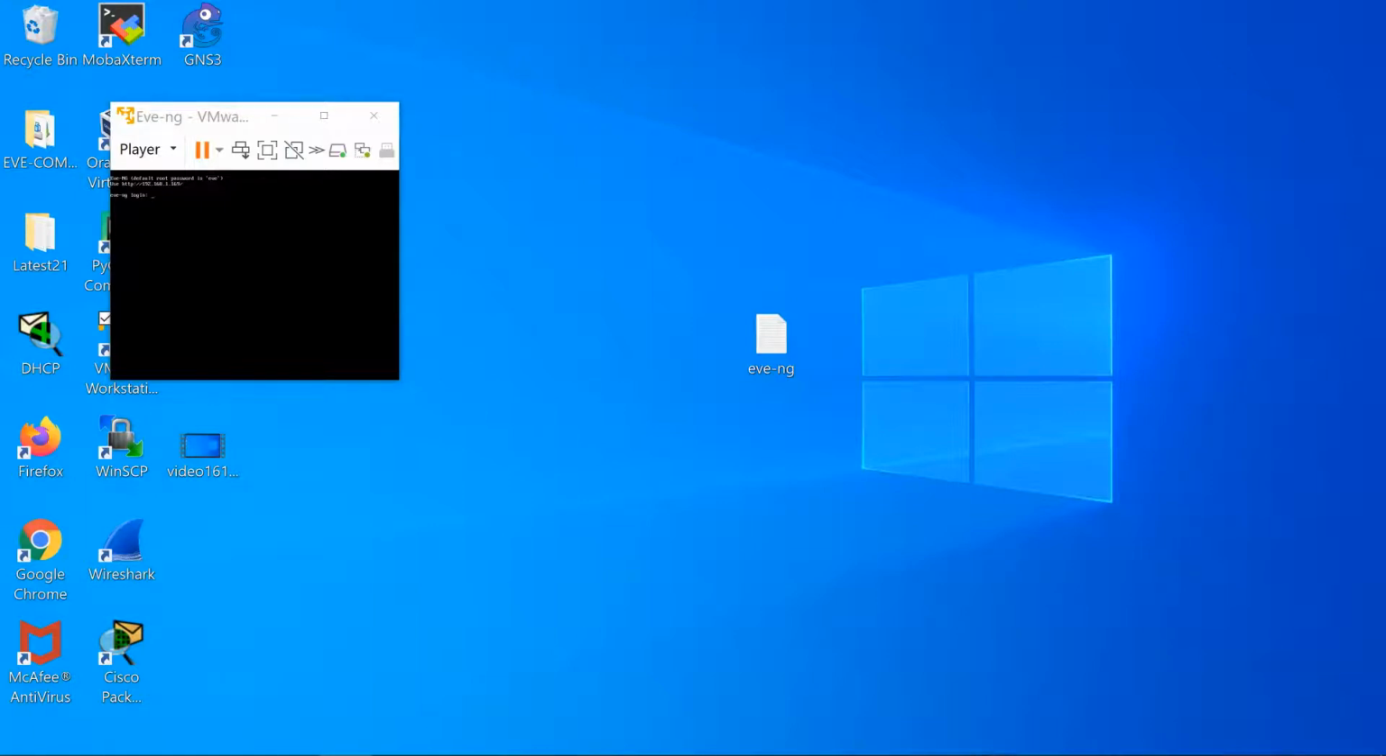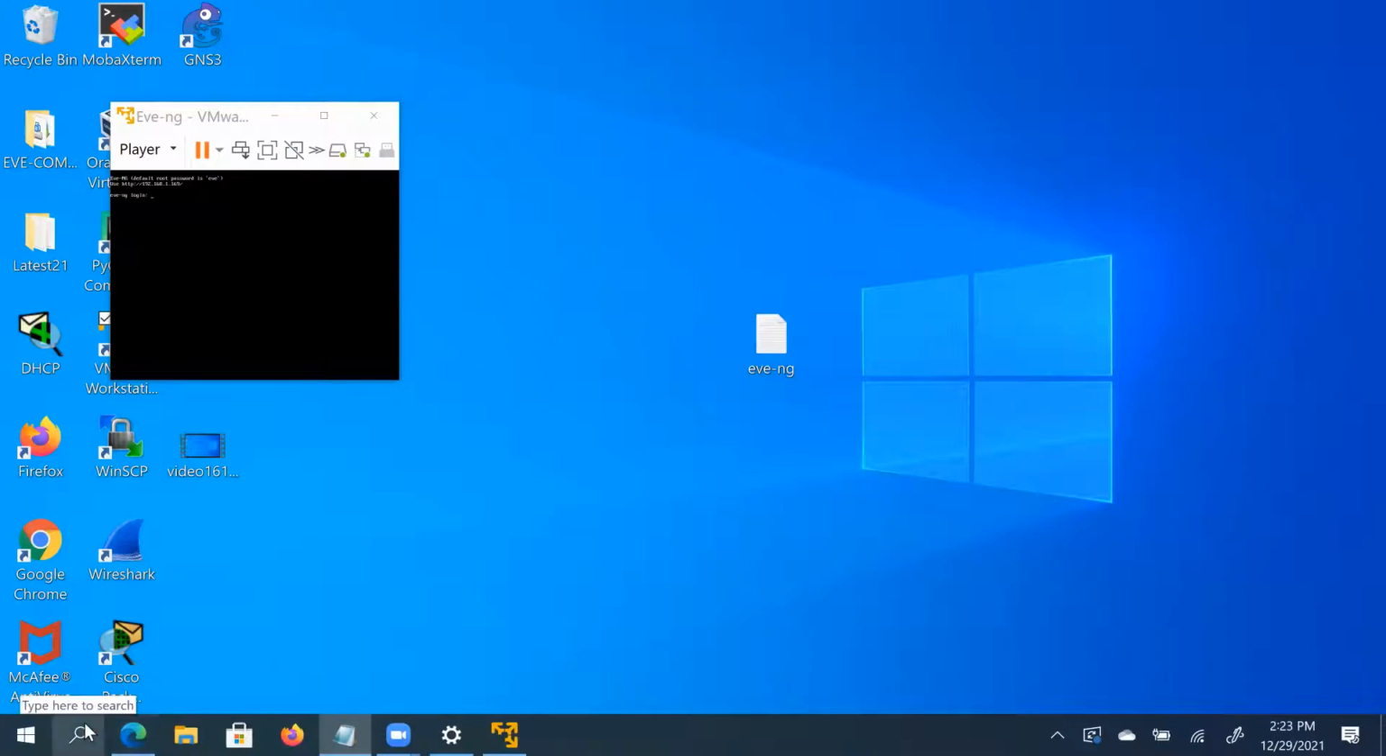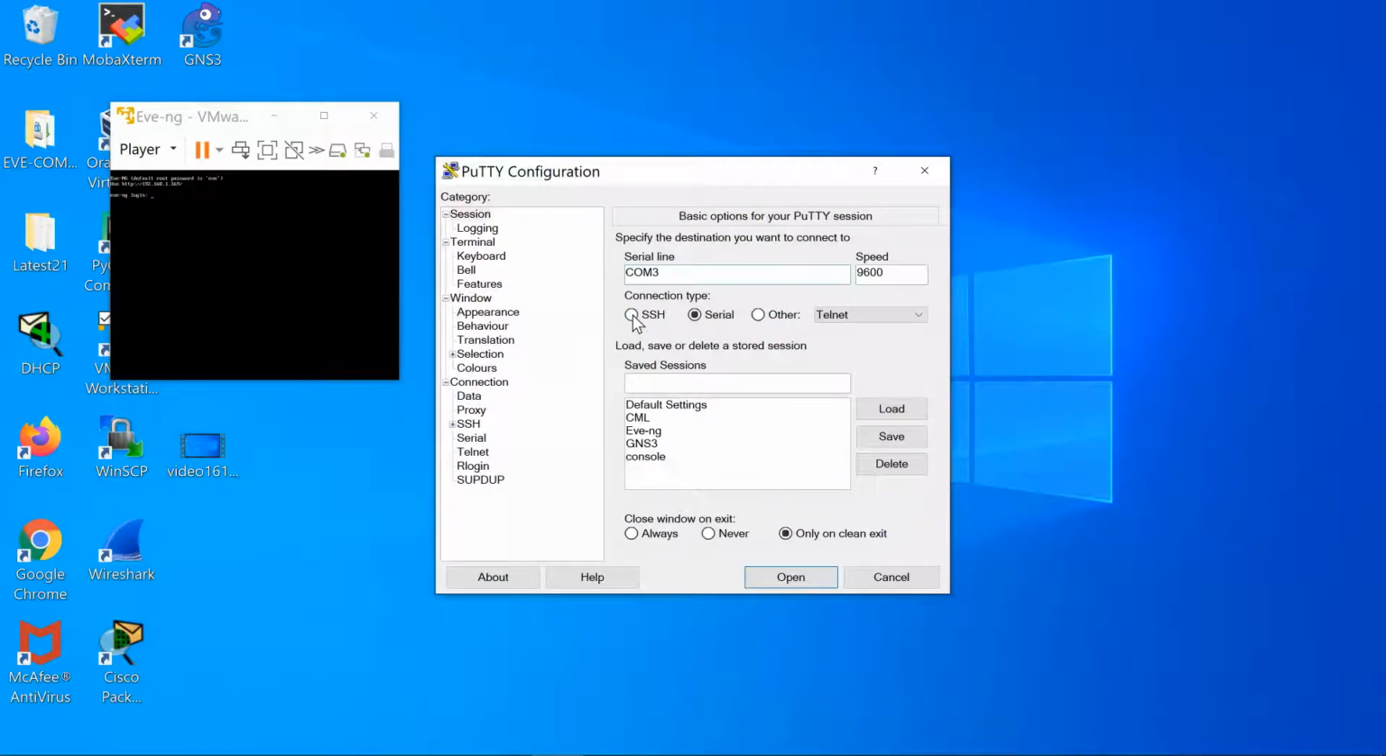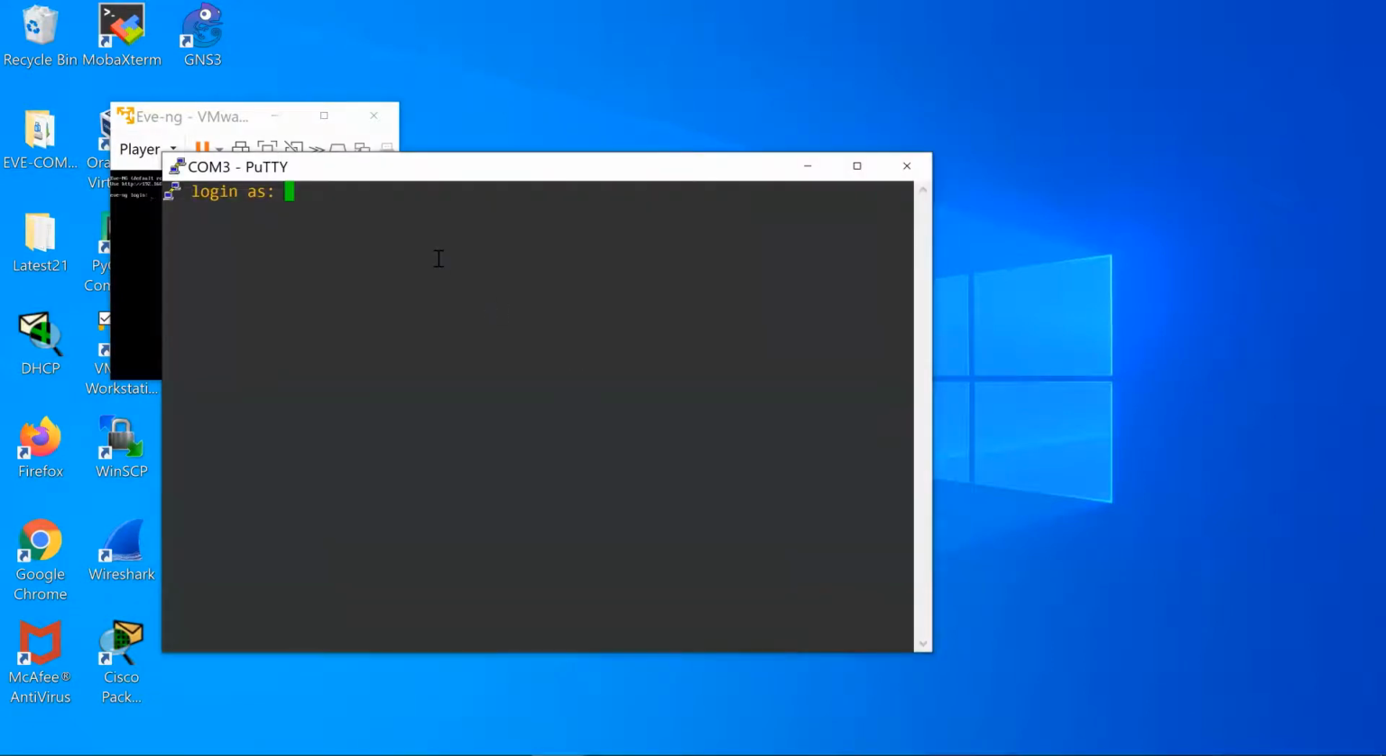As the font is very small, I will use the PuTTY terminal to SSH to this VM. Click SSH, enter your IP address. In my case, 192.168.1.169, and click open. Login as default root and password default eve.